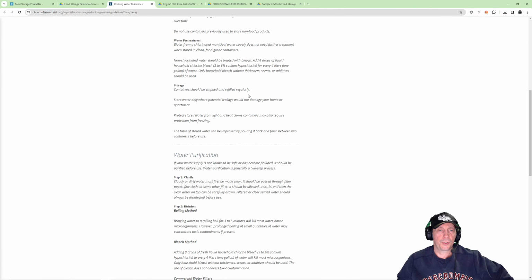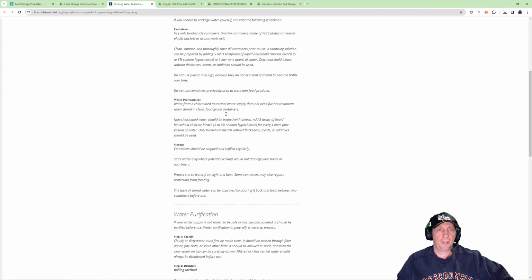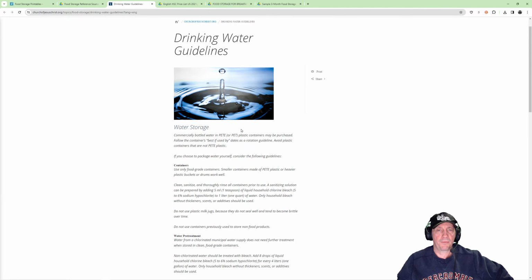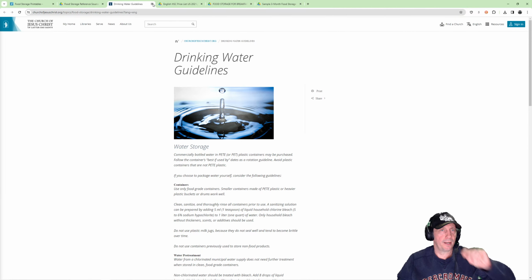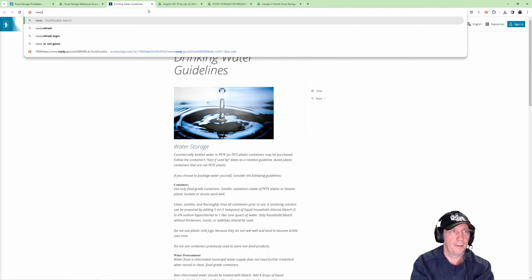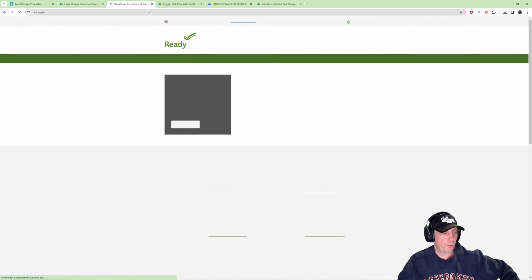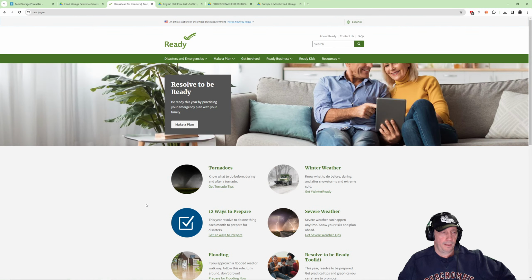Guidelines from a church on water purification. Pretty simple. And that stuff can be found probably on ready.gov and Red Cross. Yeah, if I could put all my stuff together, I'd love to put a book together. I don't know if I have the mentality to do that, but I would like to.